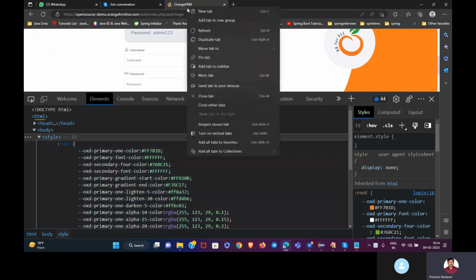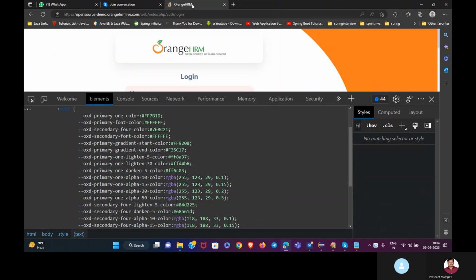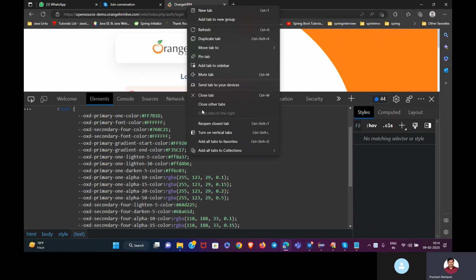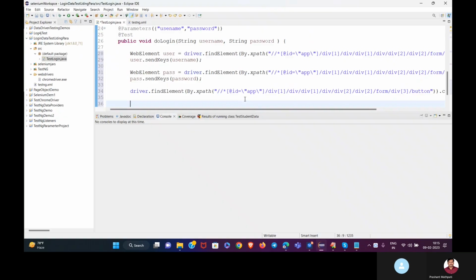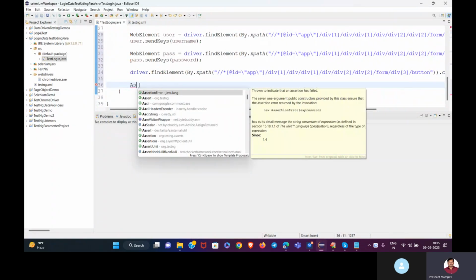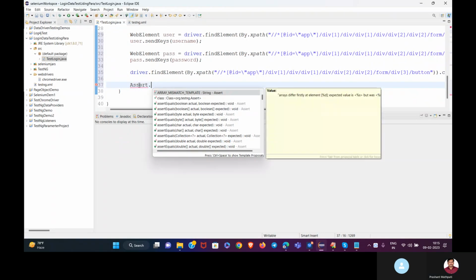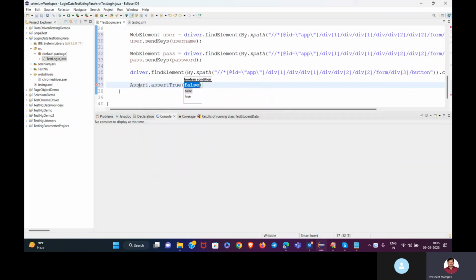So again, I need to go for verify the getTitle equal to what? Orange HRM. So let's say once it is logged in, verify. Can we have an assert? Yes. Assert dot assertTrue. The condition what I'm saying.